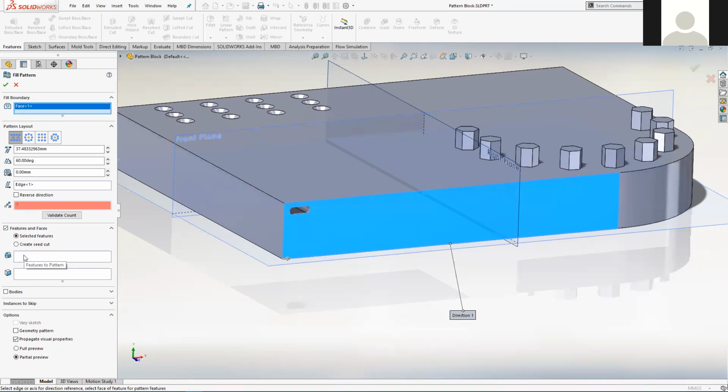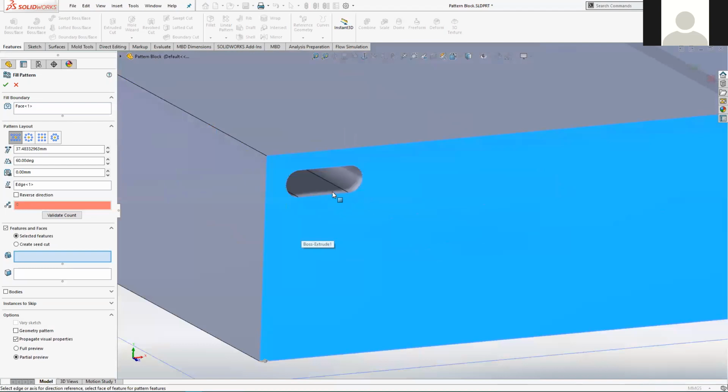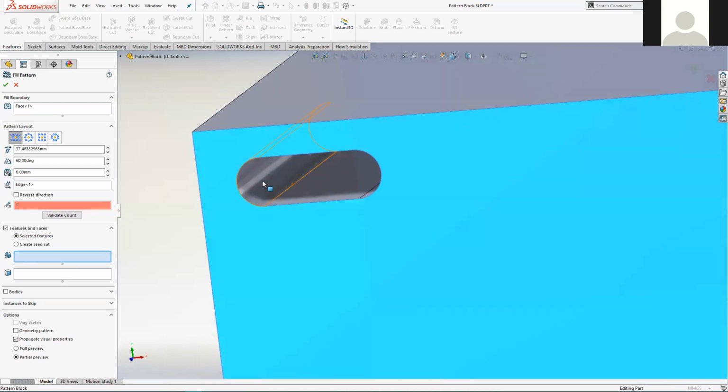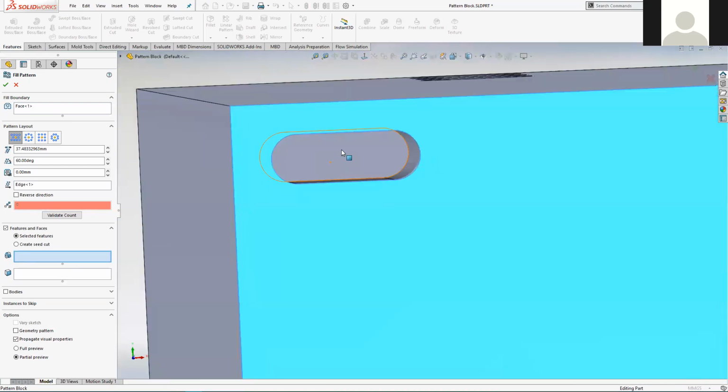That's the one if you're picking a feature, which we're picking an extruded cut. So that is a feature, but you can also apply it to faces of the model as well. So feature is what we want, feature. And then we've got to click on something which is part of our extruded cut. So any of those internal faces in there would suffice.